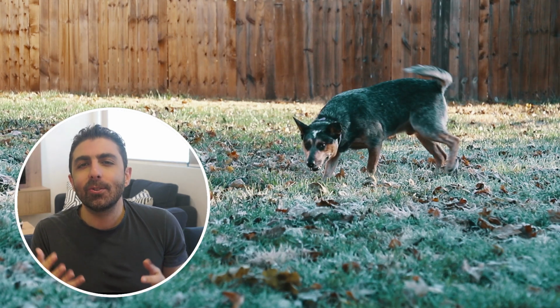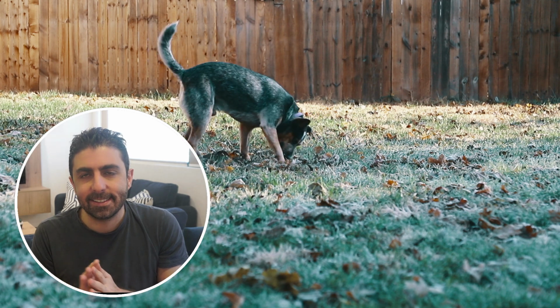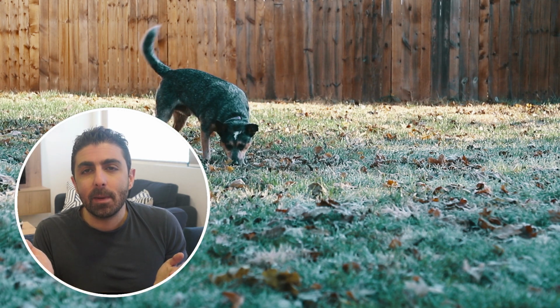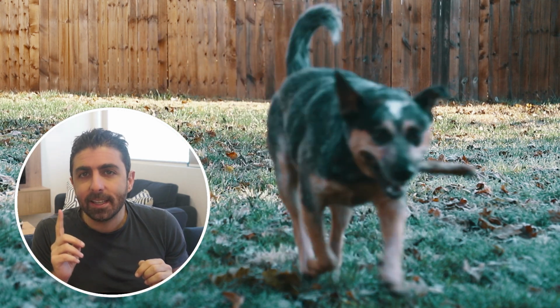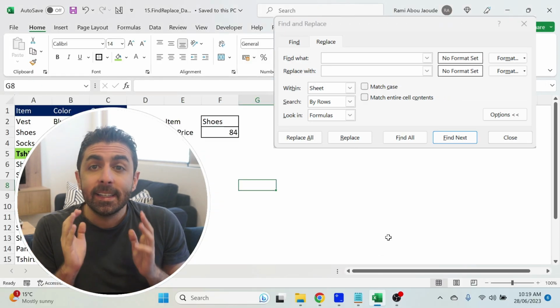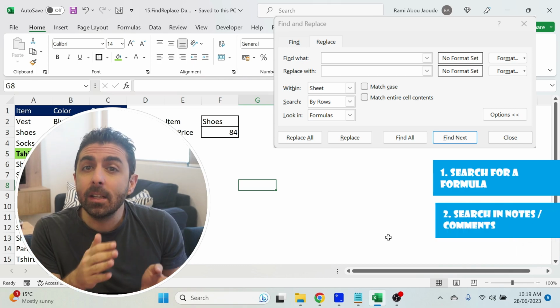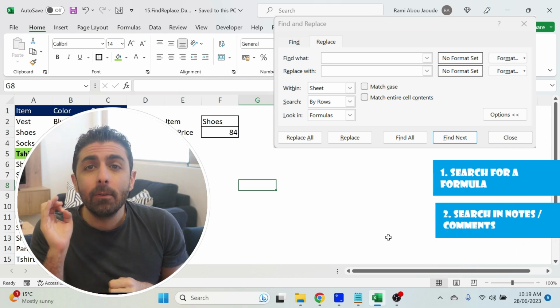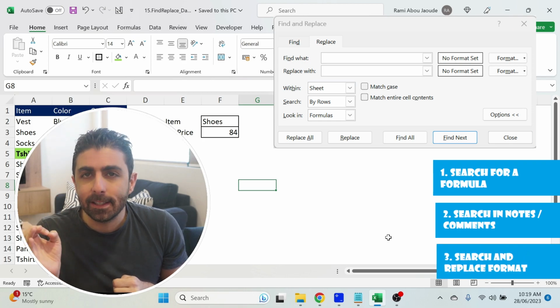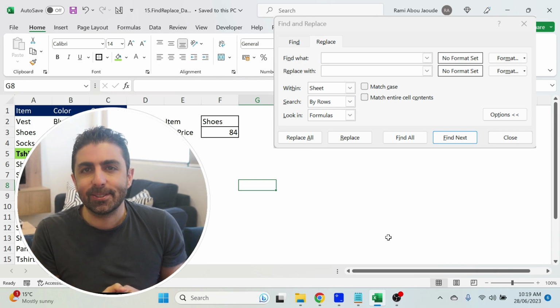Let me introduce to you Rocky, the best dog in the world, because he can find a needle in a haystack. Now I wish Rocky was my dog, but what's better than Rocky is the find and replace features in Excel. Did you know that you can search for a formula, you can search within notes and comments, and even find a format and replace it? Well, if you didn't know, let's look at those features together.